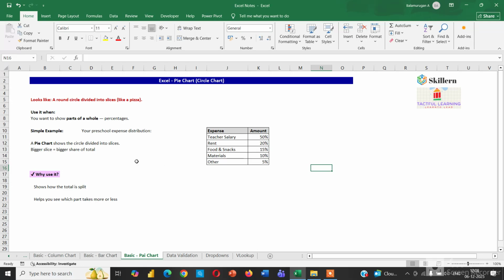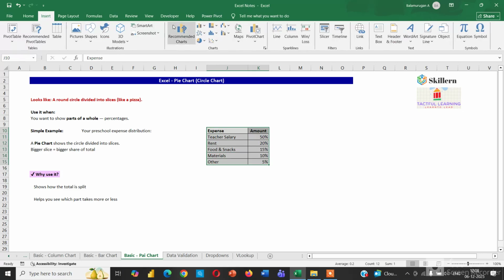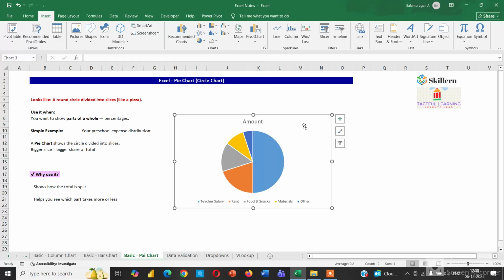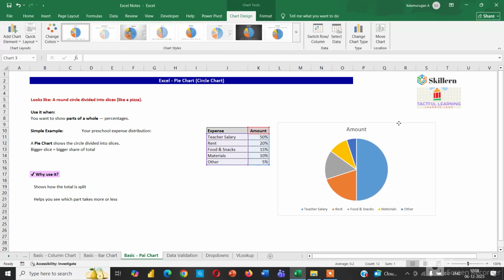Okay. So now prepare it. Select the data. Go to the Insert menu. Now you see here, there's a pie chart here. Fine. Now click here and just simply click the first option, pie chart. Now Excel will display a circle divided into slices.